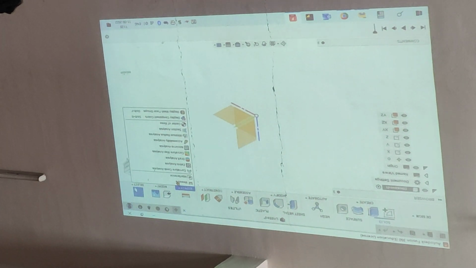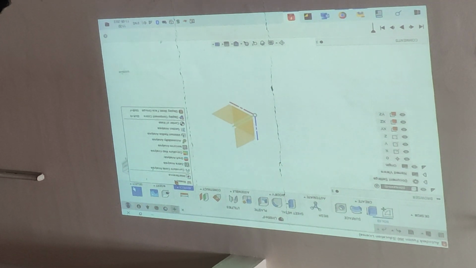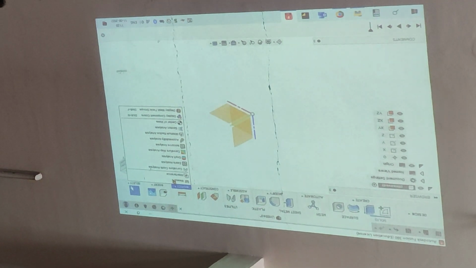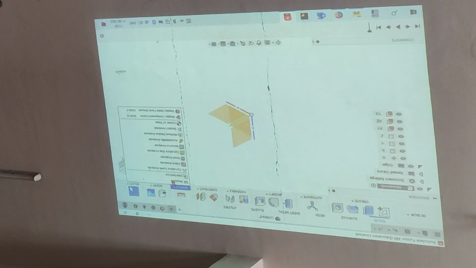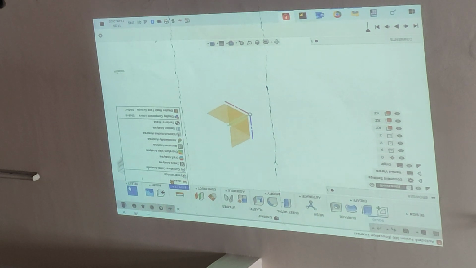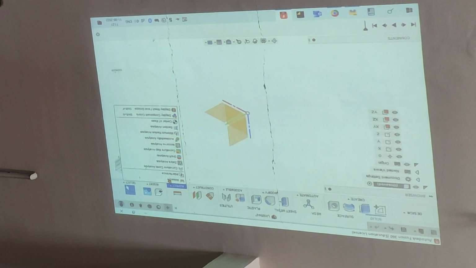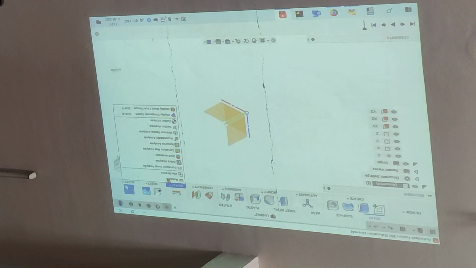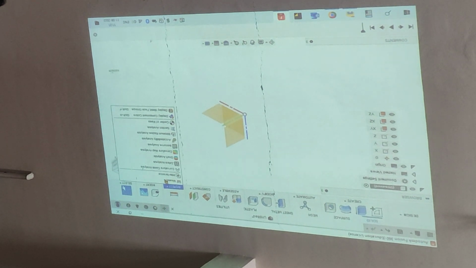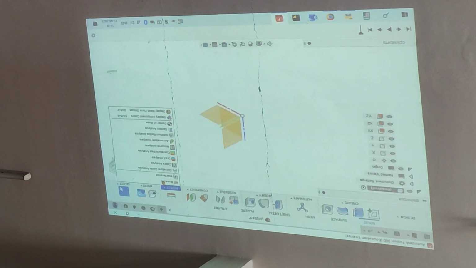You have curvature analysis, zebra, draft, curvature, isocurve, section analysis, minimum radius, and so on. These are the analyses which are required for modeling when you are doing part modeling itself. Why they are given here is you have to consider manufacturing feasibility or assembly feasibility while designing your part itself. Okay, this is what we call DFM. DFM means design for manufacturing, and DFA, design for assembly.